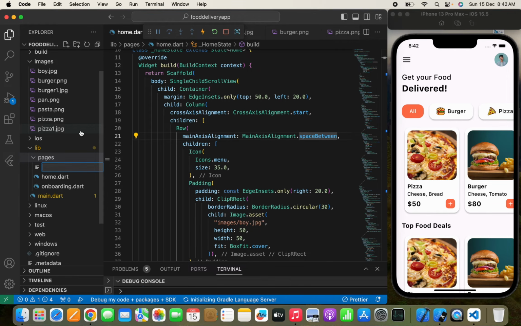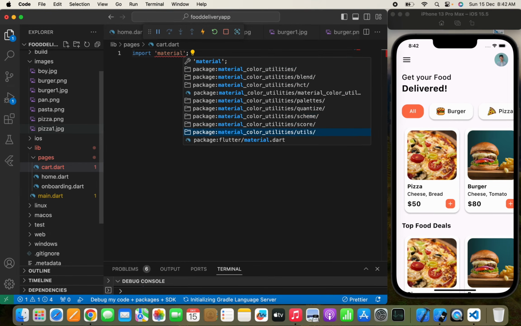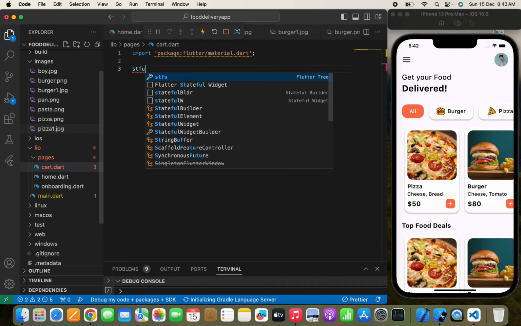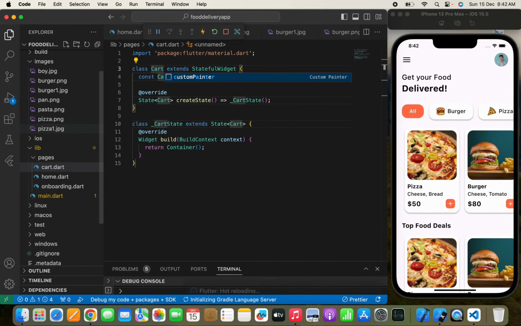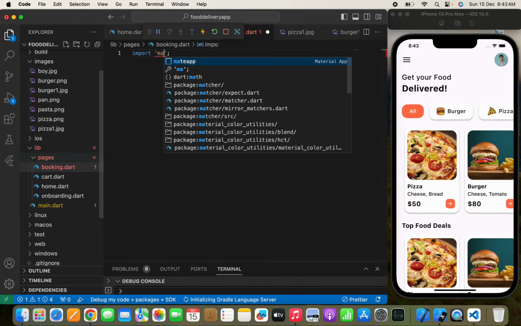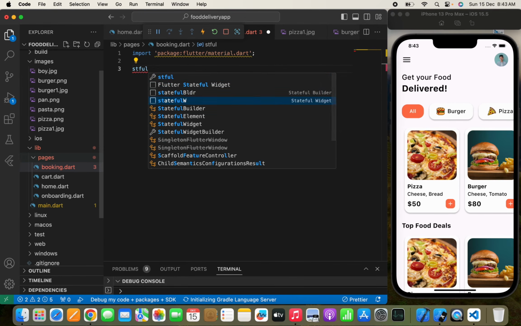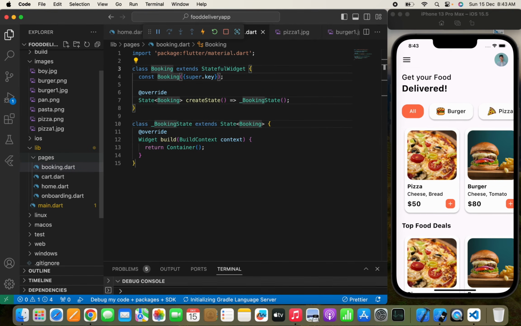Now for the second, I'm thinking of keeping a cart, so I will write cart.dart, and will import the package by using material.dart, and will write a stateful widget named Cart. Yeah, so this is the thing. Now this is the second page. Now I need a third page. Let's keep a booking page. So you'll write booking.dart, and will again import material.dart, and will write a stateful widget named Booking. Yeah, so here it is.